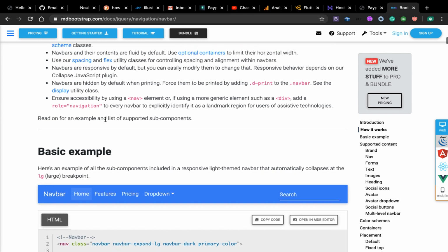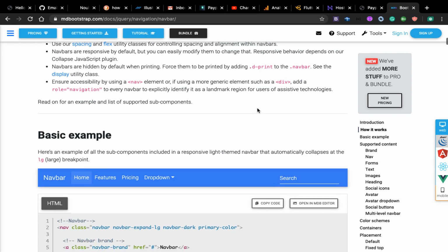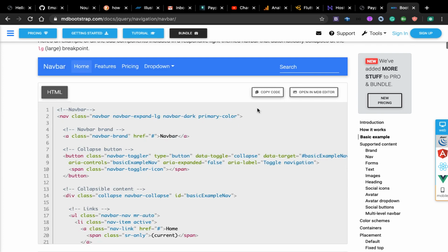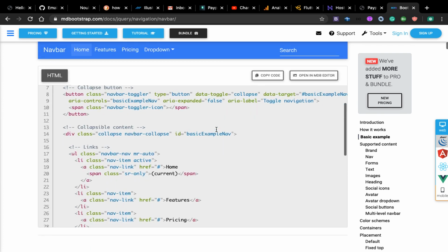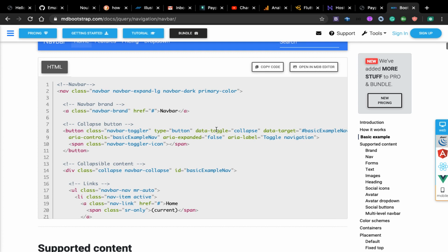Ensure accessibility by using the nav element, or if using a more generic element such as div, add a role navigation to every navbar to explicitly identify it as a landmark for users of assistive technologies. So we can easily copy this code and edit it to suit our design.